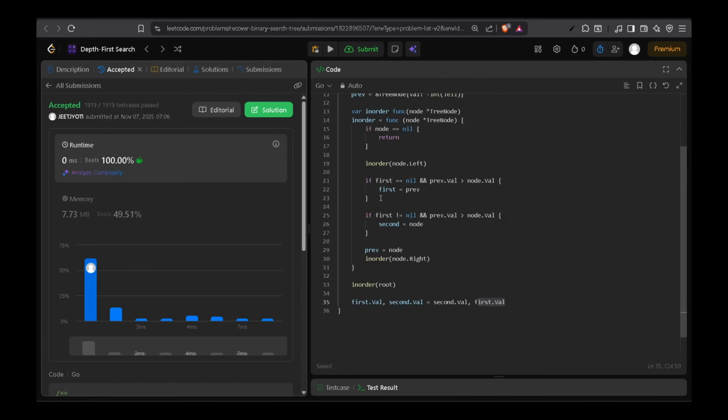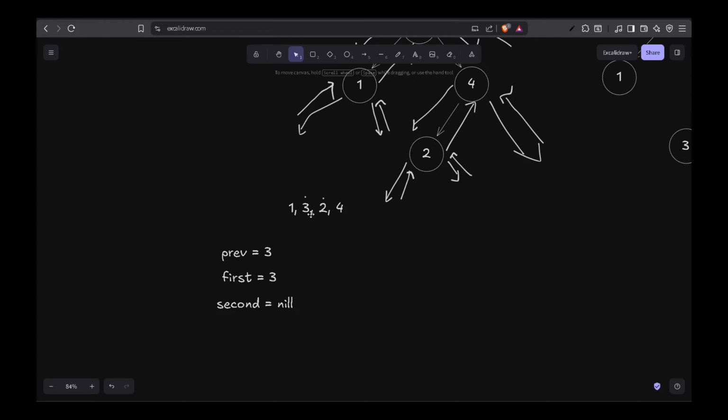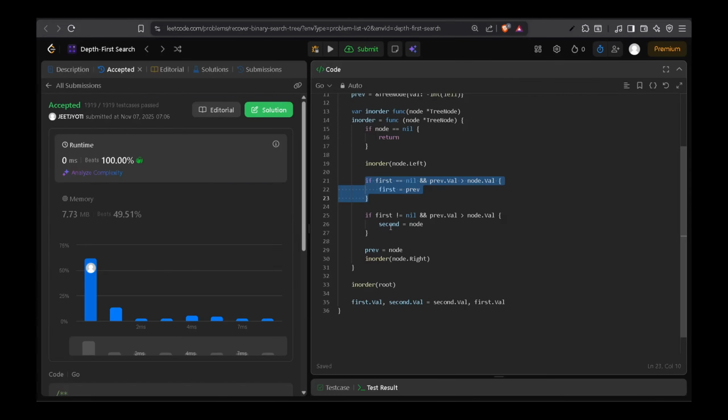Now if we see the code, this ran, right? We found that first was nil, correct, true. Previous value was larger than the current value, true. So we ran this part of the code and first became previous, which in this case was 3, right? 3 was the previous, so first becomes the previous. Now we'll reach this part of the code.